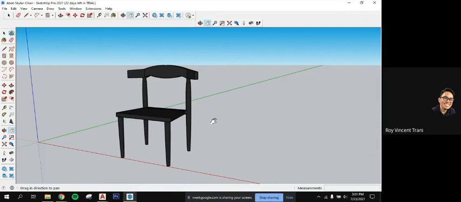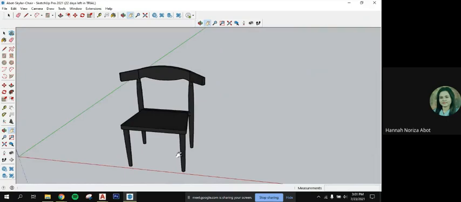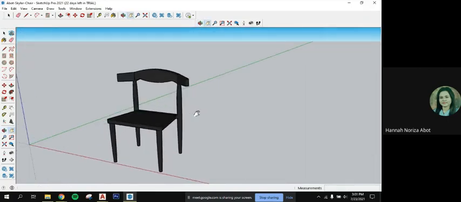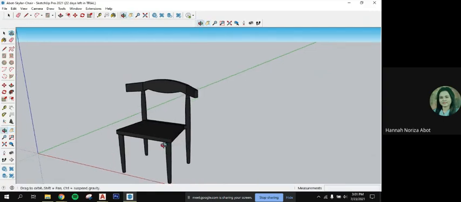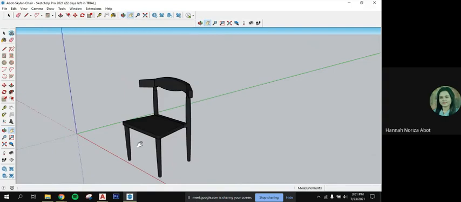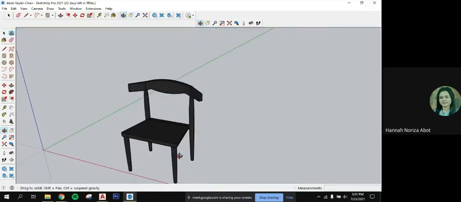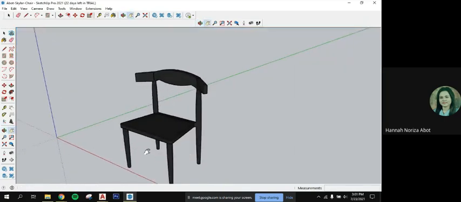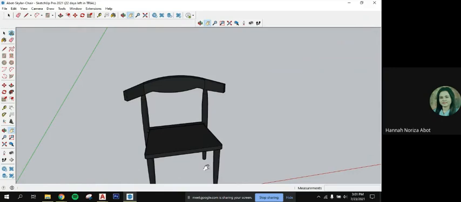Actually, sir, at first, when I chose my chair, I thought it was easy because the seat is just squares. But then I noticed the backrest, because of the angle and the armrests. So when I made this chair, sir, I started with the seat, because it's pretty easy. I just used the rectangle tool and then the push pull tool to create the depth. And for the curves, I used an extension, sir. It's called Round Corner.